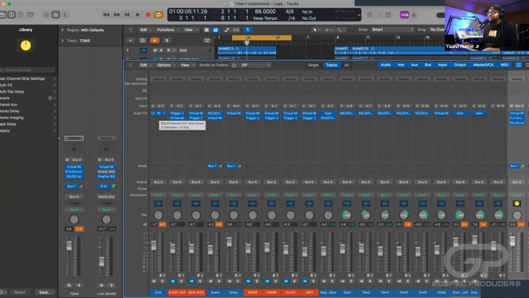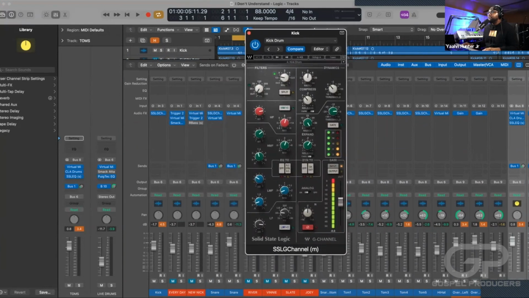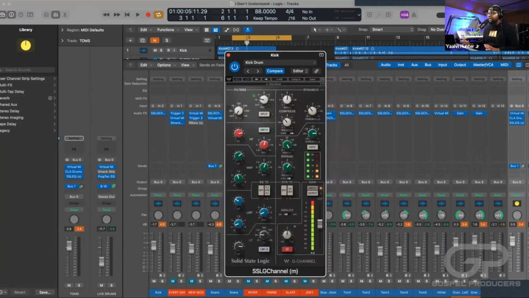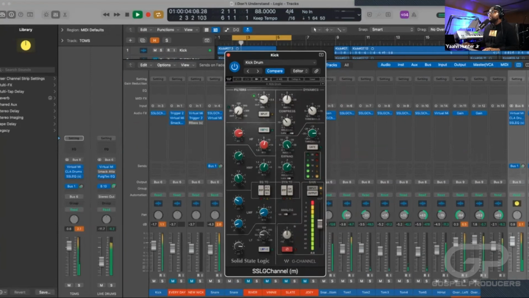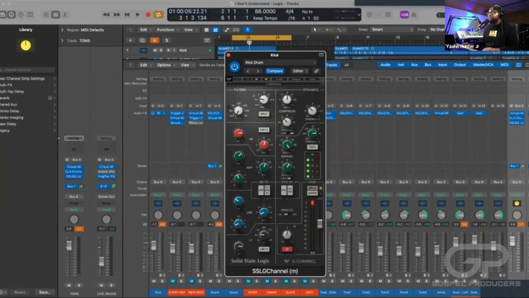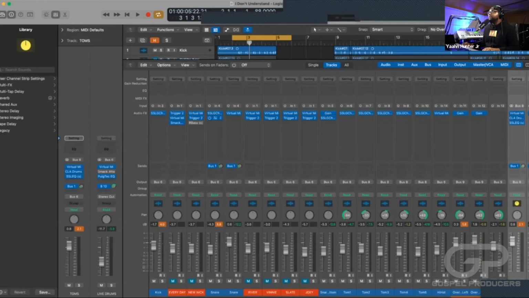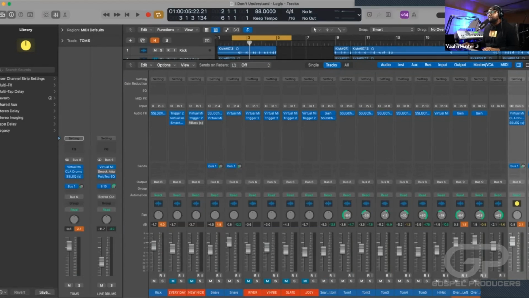First thing I always do is I use the SSL-G channel. This is my go-to for my drums, for the initial drums without samples. So that gives us a really good sound out the gate. I use the SSL-G channel on the kick, use it on my snare. This is giving me a real smack attack kind of snare. I have two snares going on. I duplicated the same snare twice.